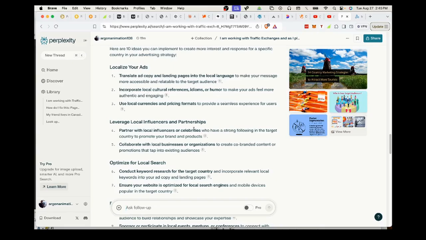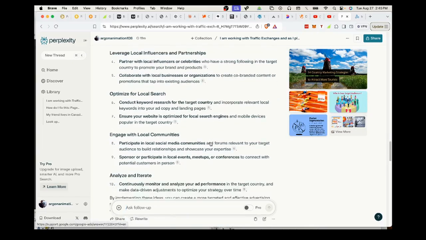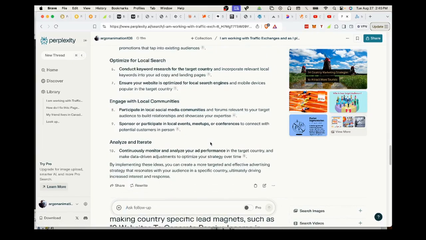Leverage local influencers and partnerships. Is it possible I could connect up with people who live in these countries and ask them to promote it on our behalf? Do a JV with them, a joint venture? Interesting. Optimize for local search. Engage in local communities. So could I go to American communities where people are trying to make money and go into those Facebook groups or LinkedIn groups or whatever groups and start talking about what I'm doing?